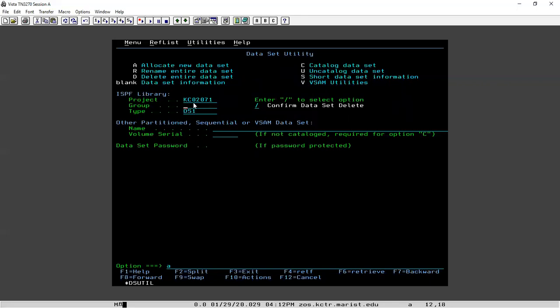Now, the group is not really important, but you can just say ICTN 3210. If you don't do that, it's not going to hurt anything. And the type, you can just leave blank. Now, make sure you have an A down here, lowercase or uppercase, it doesn't make any difference, because we're going to allocate. What allocate means is you're going to tell the operating system what the parameters of the data set that you're going to create are. So I'm going to allocate it.